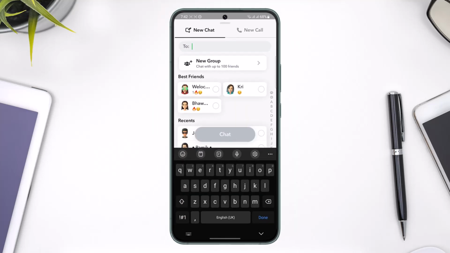Then over here it will simply ask you to create a new group, right? So if I tap on it here, you'll find the new group option. Just tap on new group. So I just need to enter my group name. So let's say I just select Snap group over here.